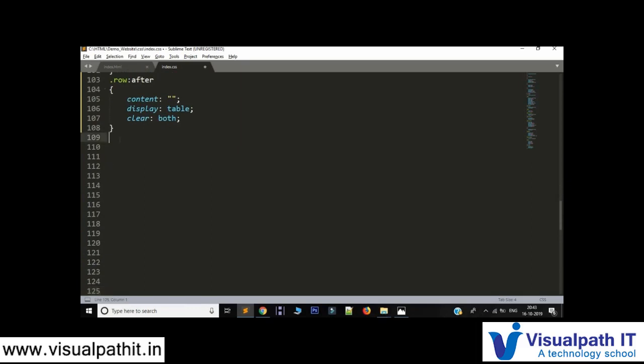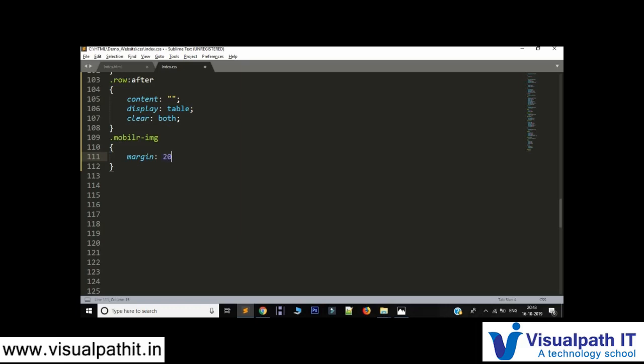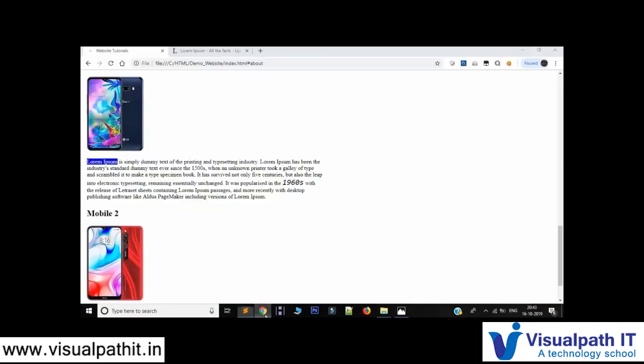So see here, we have written content as empty, display as table, and clear both. The next one is dot mobile image. Inside the curly braces we'll write margin, and I'll give 20 pixel. I think it's a spelling mistake. Okay, and in this I will write the height as 250 pixel, and I'll even give the width as 250 pixel. This is for the mobile image.